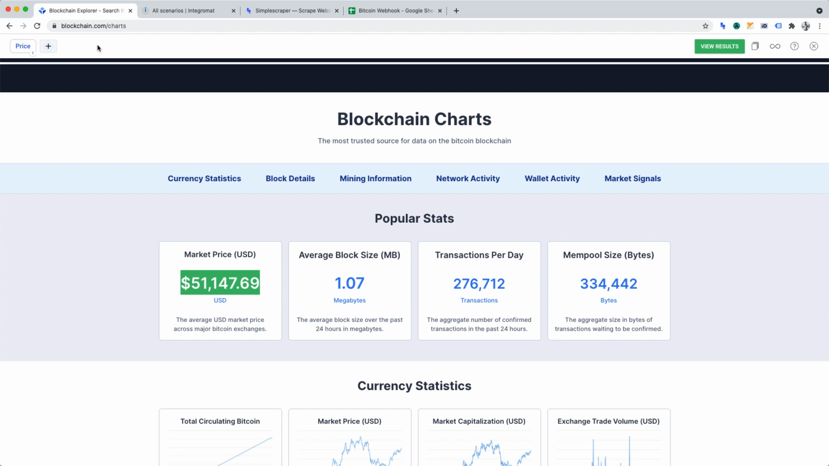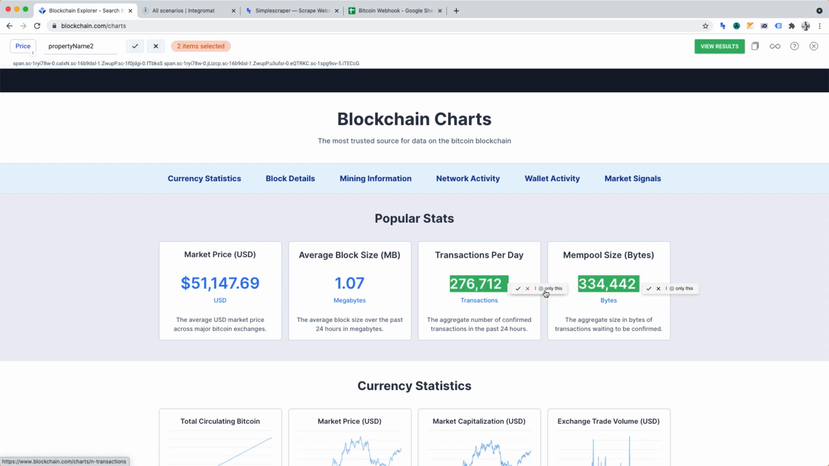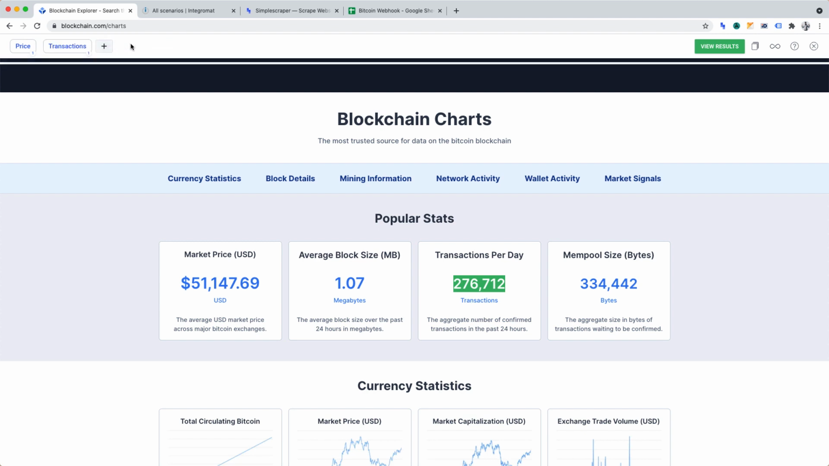Second, we want transactions, so I'll click the plus sign again. And this time I'll highlight the transactions per day, and again I only want this piece of data. And I'll name this piece of data transactions. And I'll click the tick to set it for when we run the scraper.